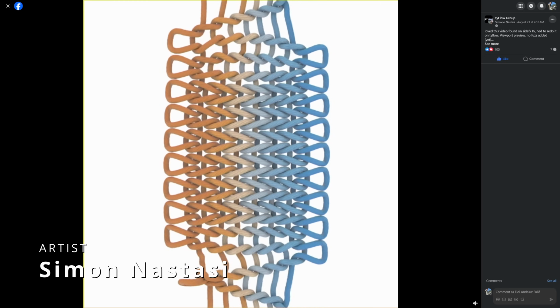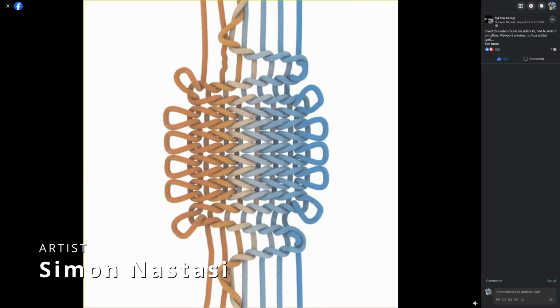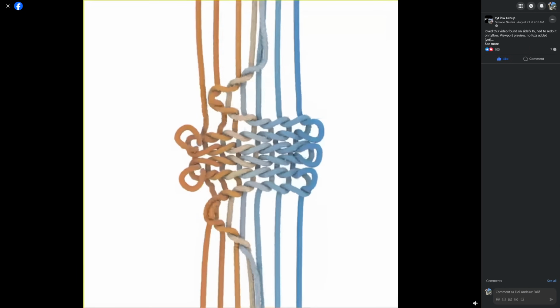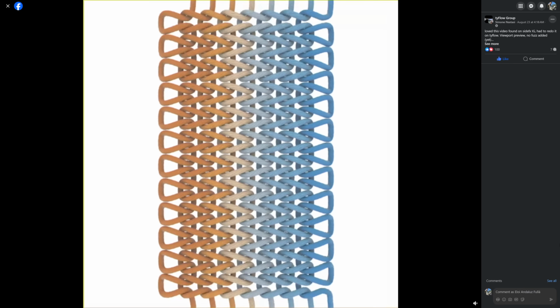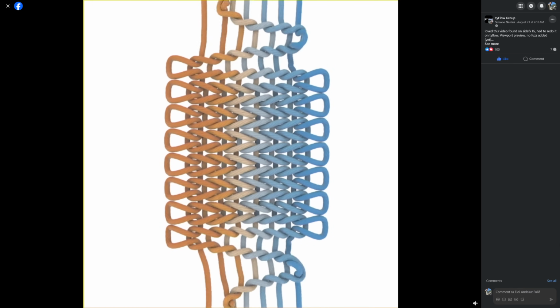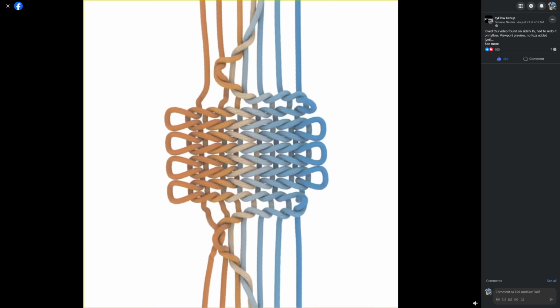Simon Nastasi created a very cool night scene using Tyflow. Direct viewport preview, but looking amazing. It's not every day that you see something like that, that looks simple but super well executed.